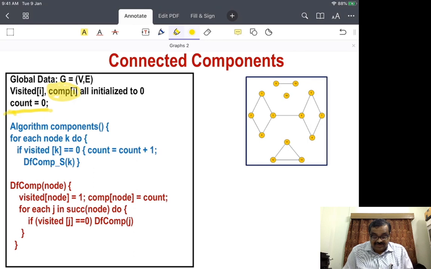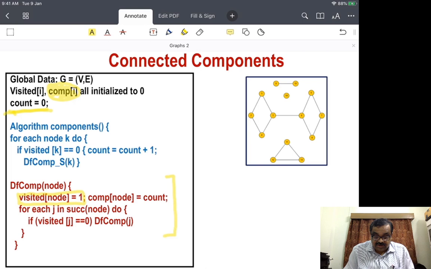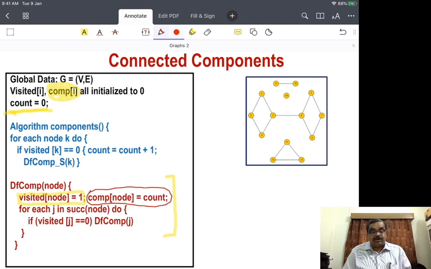The original DFS algorithm does the same thing. I'll come to the overall main algorithm, but first let me discuss the algorithm which is the modification of our DFS search at a node. So this part is the same, it marks visited equal to 1. And then it does an important thing that we just used, the component function. So what it does is, it assigns component equal to count.